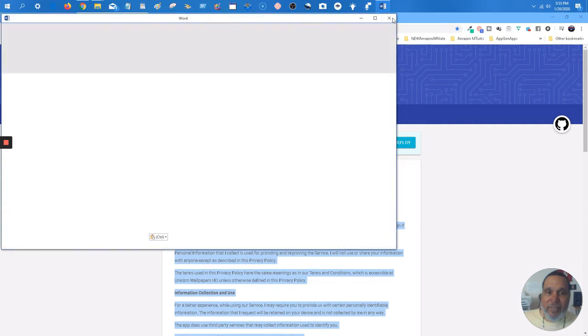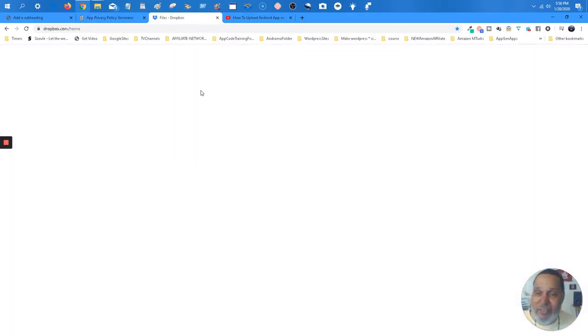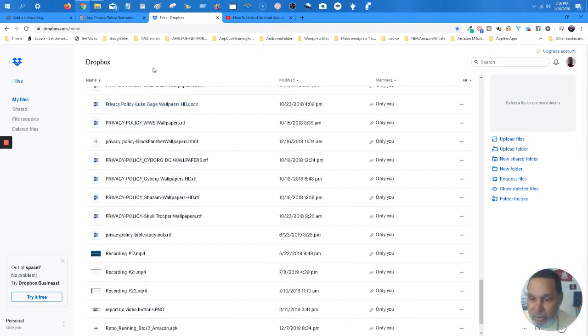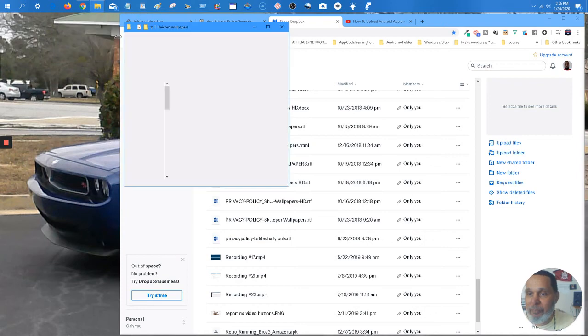Now, what we're going to do is go to a cloud service. I use Dropbox, but it can be any cloud service you want. It doesn't have to be a cloud service; it can be any place where you can upload it and get a link. I just used Dropbox because that was handy at the time, and I still use it. So I'm going to go to Dropbox. Let me reduce that a little bit. Okay, and let's go to our Unicorn folder.